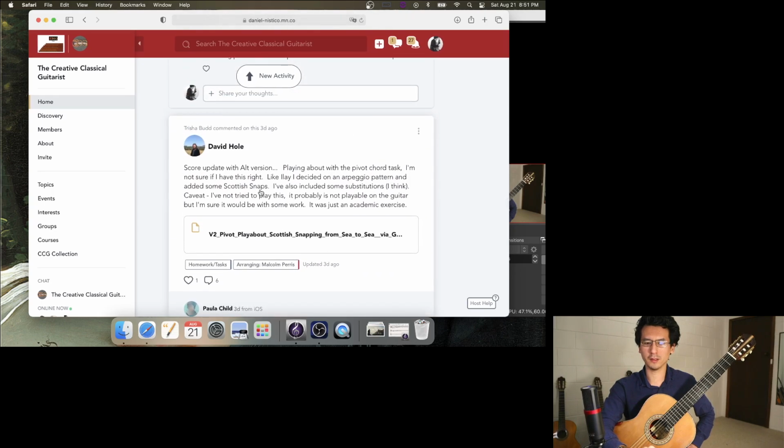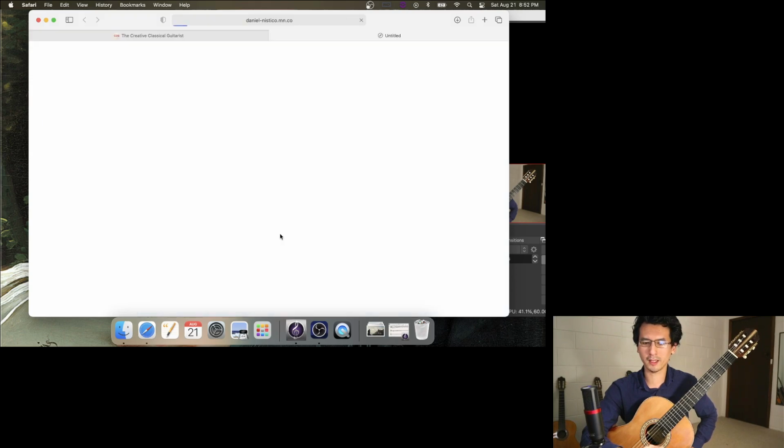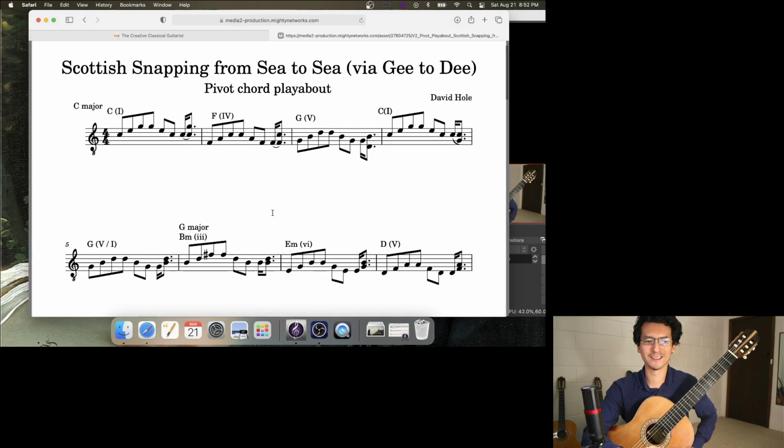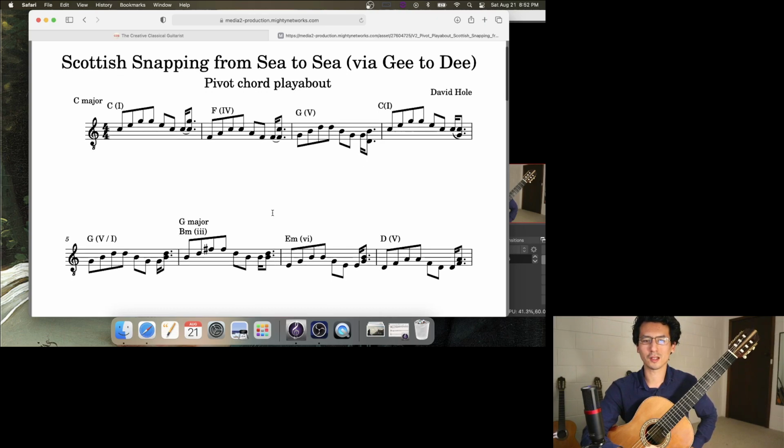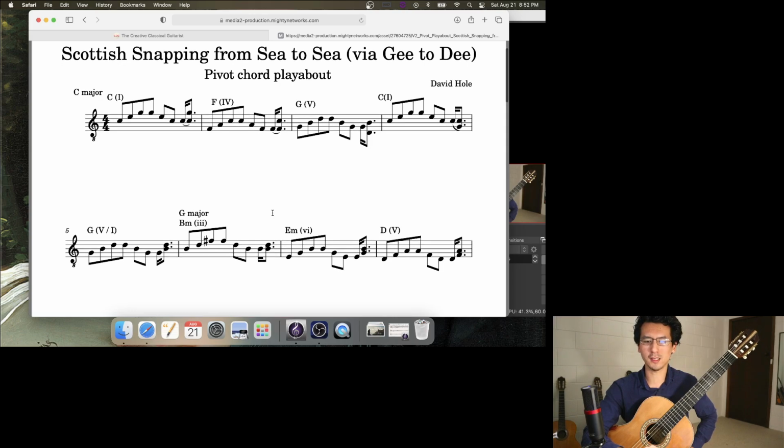Okay, what have we got next here? Okay, score update. Playing with pivot chords here. Added some Scottish snaps at the top of rhythm, included some substitutions. Hasn't tried to play it yet. Let's see. Okay, so Scottish snapping from C to C.